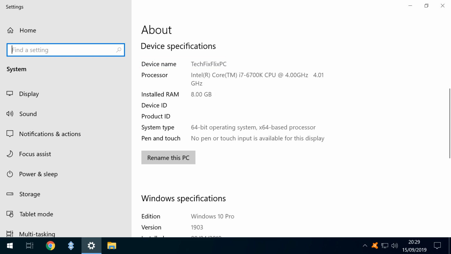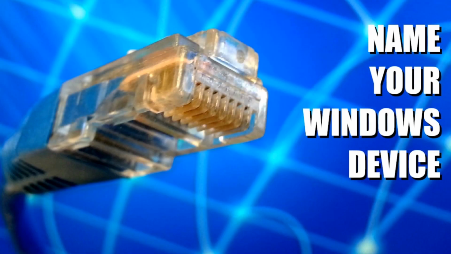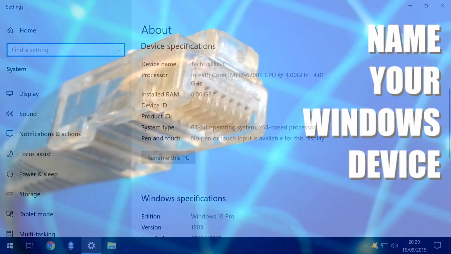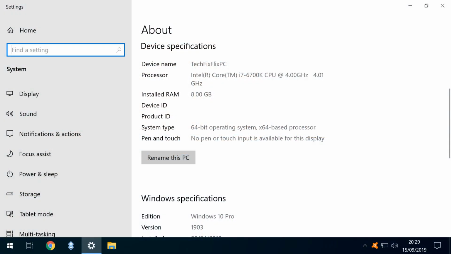This can easily be changed by following the steps shown in our tutorial, linked in the written description accompanying this video. We can also see our processor manufacturer, type, generation, and speed measured in gigahertz. We further note the amount of RAM installed in our machine, as well as the system type, expressed as either a 64 or 32-bit operating system.